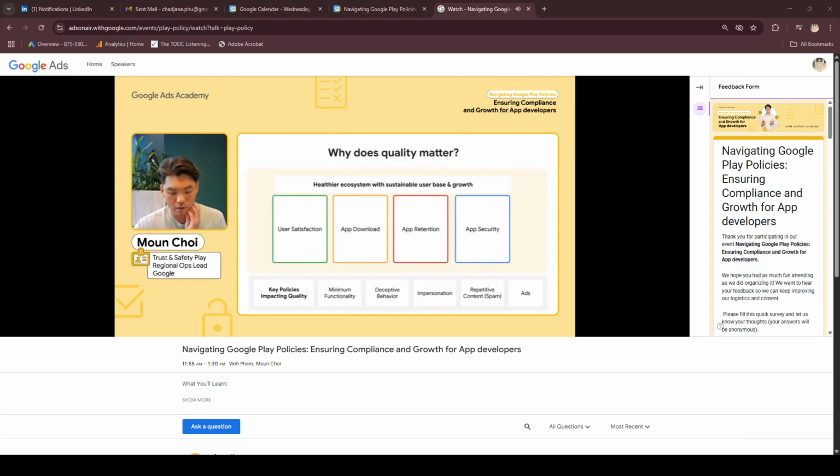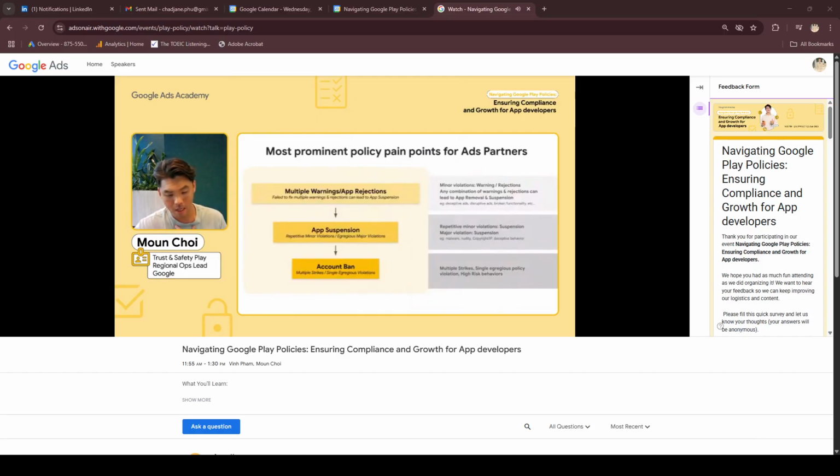Okay, moving on to the next slide. This is a new concept that I wanted to explain, our types of violations. This is, I would say, the most prominent policy pain points for ads partners these days that I've seen ever since we've uplifted the bar of enforcement.